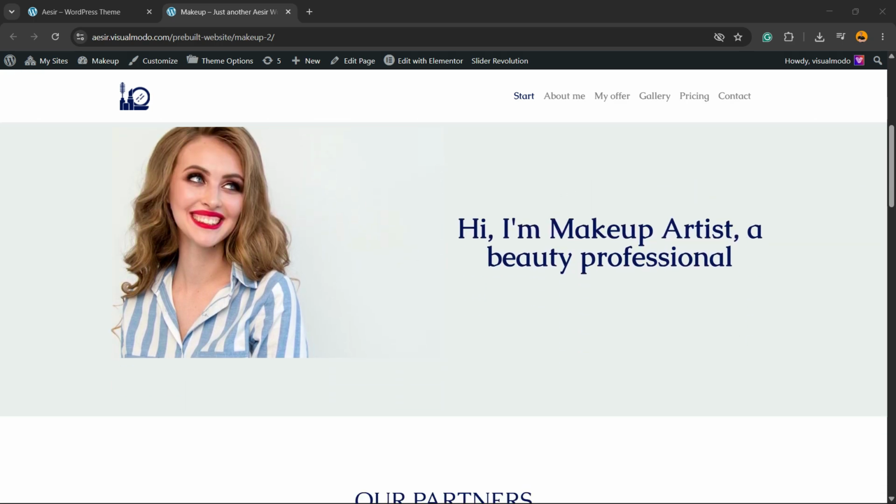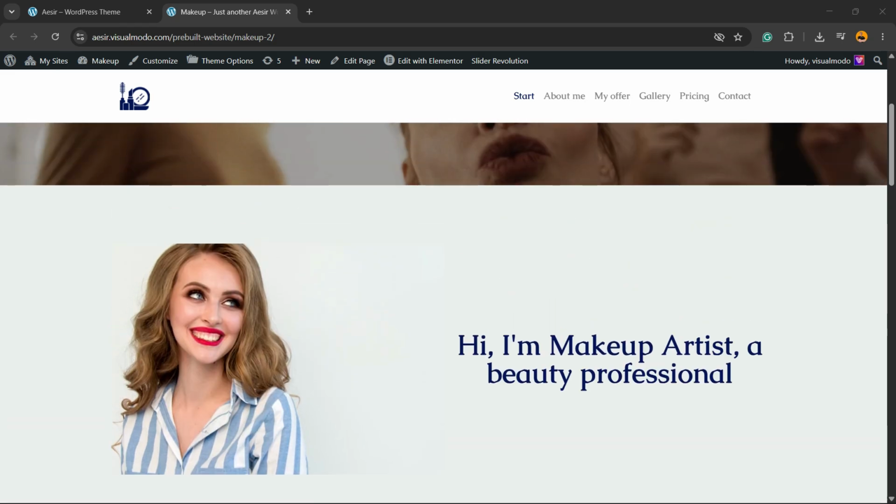As you can see right here, we have a problem: there is empty space on this image and the top of the image is cut. So how to fix it?